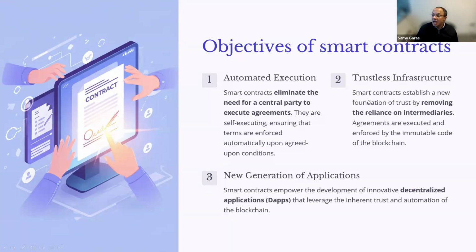A smart contract established a new foundation of trust by removing the reliance on intermediaries, which I mean here the banks. So the people don't trust the banks anymore, which I call trustless infrastructure. Because of the economic recession and the whole story of 2008, and it came back in 2012, people started to lose confidence in the intermediaries and started to look for an alternative to do trading with each other without any control from the banks. Because of that, there is a new generation of applications that work on the smart contract called dApps, decentralized applications, which I'm going to explain in the coming slides.